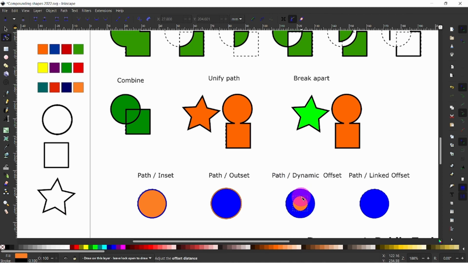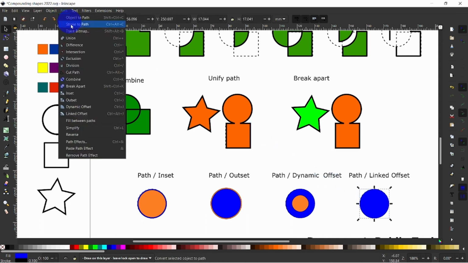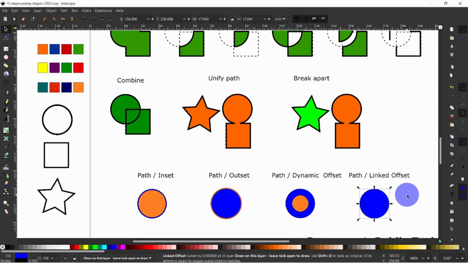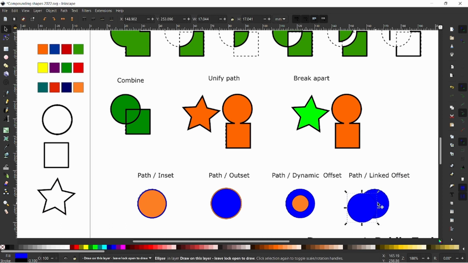And if we select the next one and go to Path, Linked Offset, this behaves the same as Dynamic Offset, except that it creates a new copy under the object and links it with the original. Press the spacebar to select the new copy, and then pull it aside and give it a pale yellow color to make it look different.